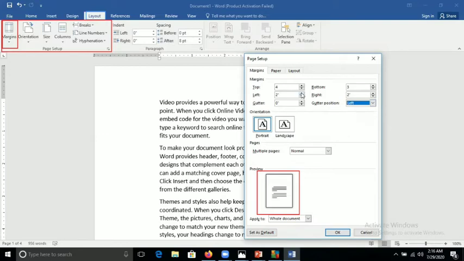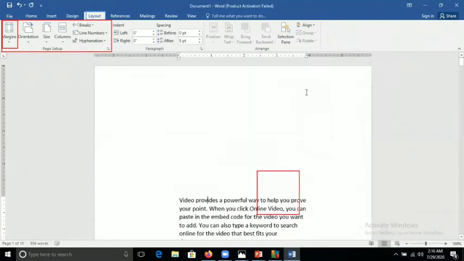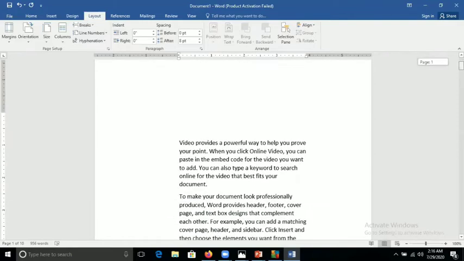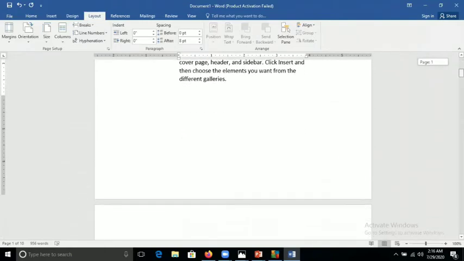Same like that, we can increase the value from the left, we can decrease whatever we want to do. So whatever value we are giving, that will affect our document. So just click on the OK button. After clicking on the OK button, you can see here, I have increased the value for the top margin, you can see, and for the bottom margin also, you can see here.